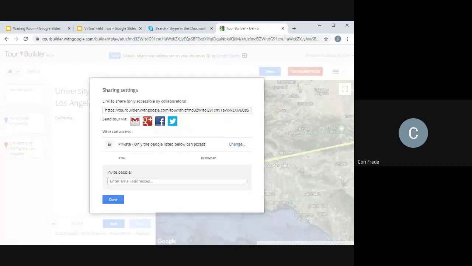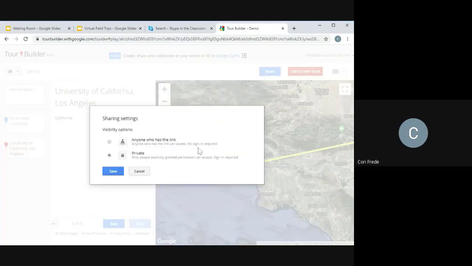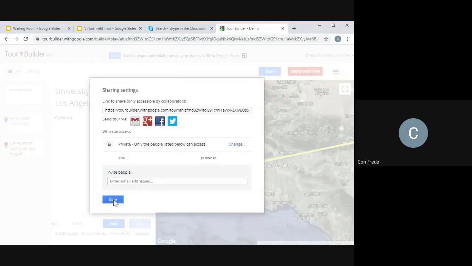Sharing is just like any other Google Doc. So you could share with a link so only people who have abilities to see it. You can change it so that anyone with the link can see it, all different types of things.